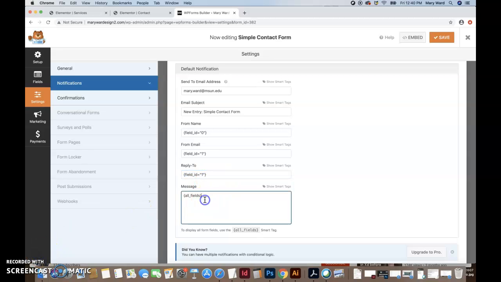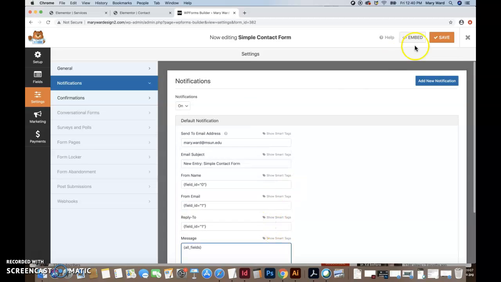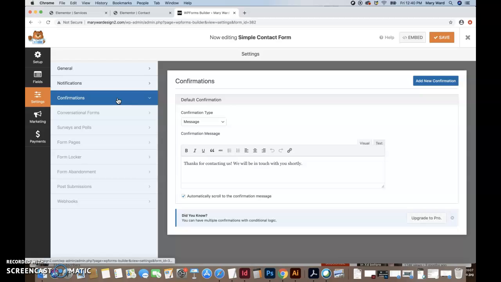And then here in message, this is going to show us all fields, all the fields that were filled out in the form. So we want to save this. Go into confirmations just to show you this quickly. Confirmation type will be a message, and then the confirmation message will be, thanks for contacting us, we will be in touch with you shortly. So this is what they'll see after they fill out their form. You can change this if you want, but remember just to push save. And I'll continue with a few more things on the contact forms here in a minute.